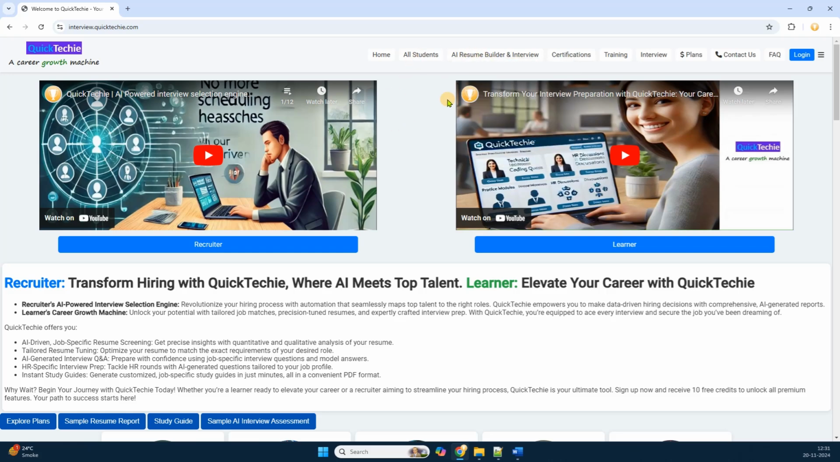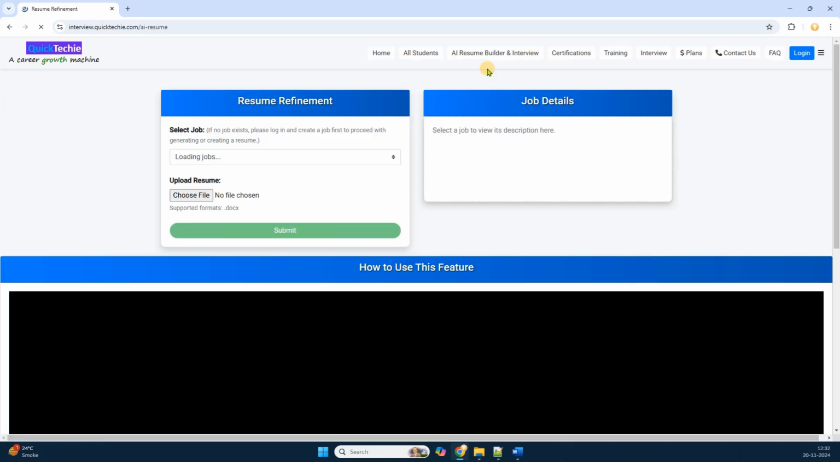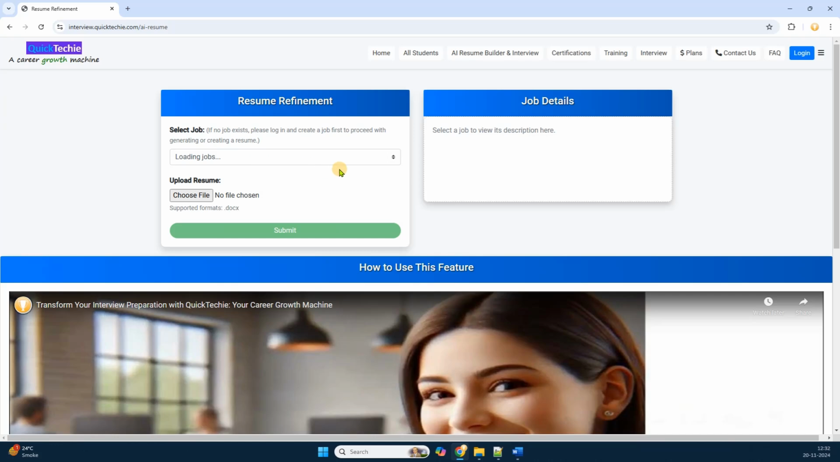You just have to go to QuickTechie.com, interview.quicktechie.com, and click on AI Resume Builder and Interview. On this you can see Intelligent AI Resume Builder. Click on this, and once you click, this option would be available here. Now you can't see any job for which you have to refine your resume. So how can you achieve this?